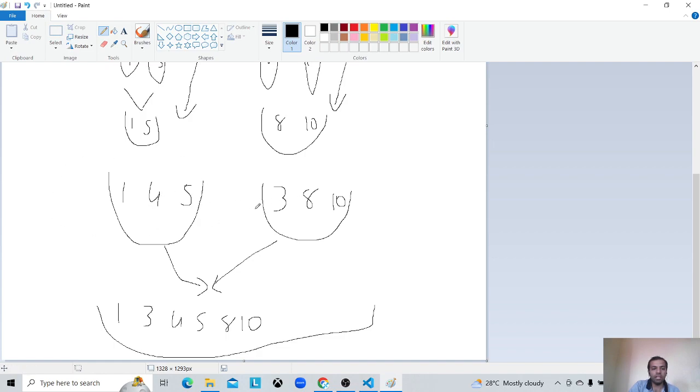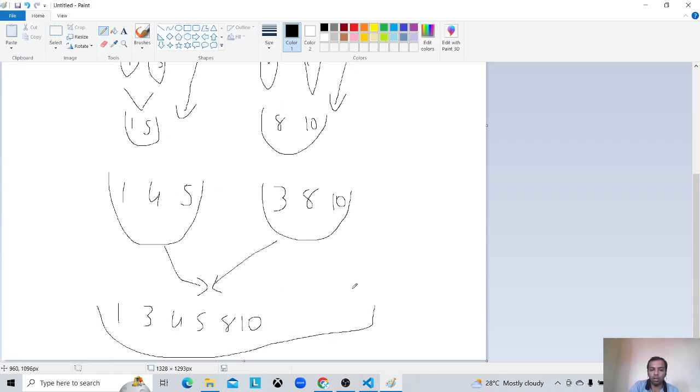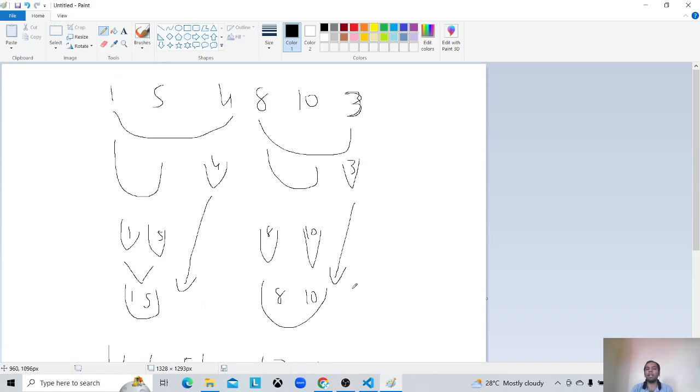Then I've exceeded this linked list, and I have remaining in the other linked list. But that linked list is already sorted, right? So I can just add it as it is. So my final linked list would be 1, 3, 4, 5, 8, and 10. I guess this would be the approach I would take. I guess it is called merge sort.